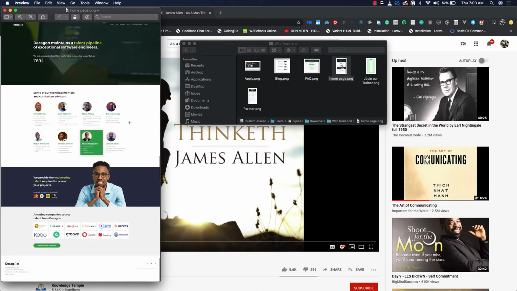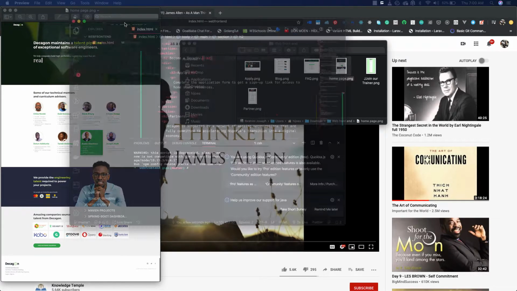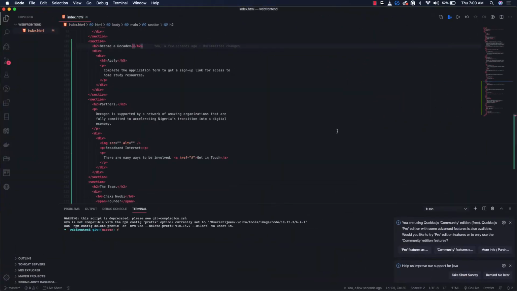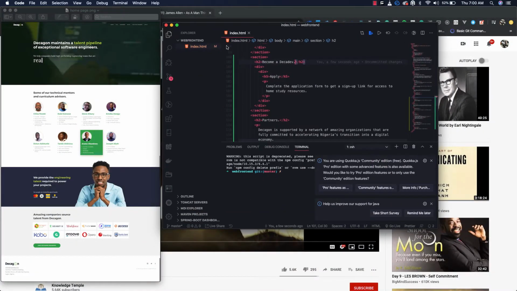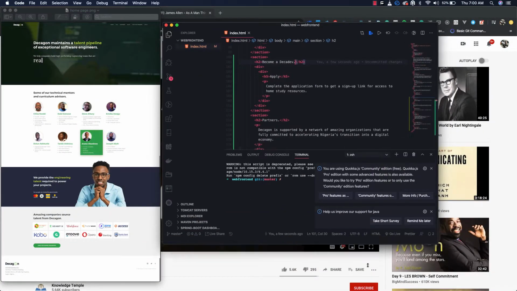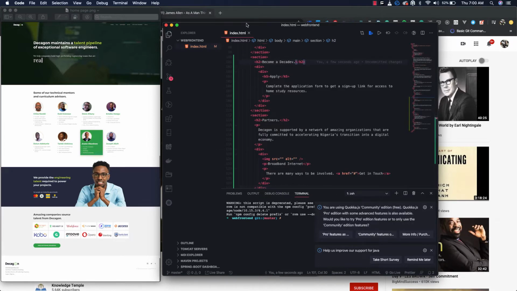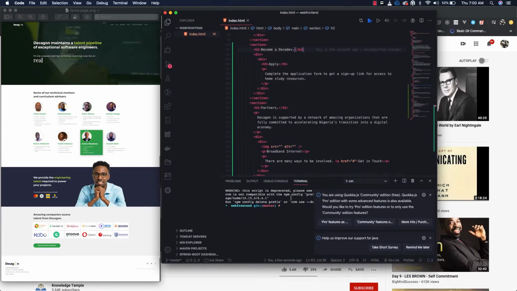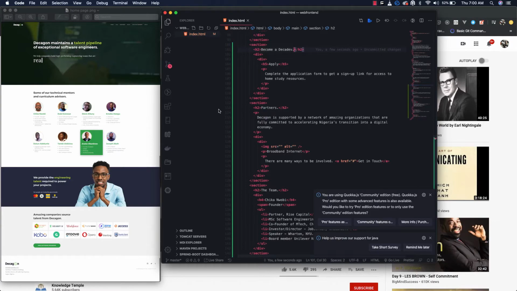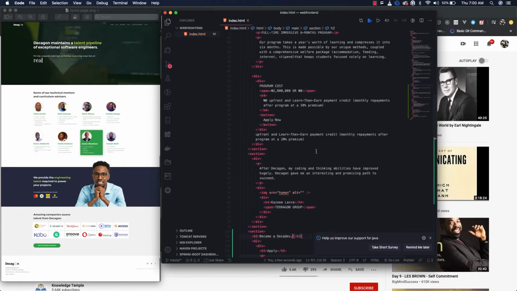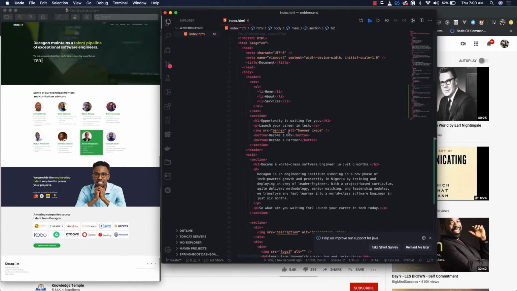I'll put it side by side, here. Then let me bring up my text editor so that we can see the code that I'm writing. Okay, this was our previous code, right? Let me just reduce it like this so we can see the website, the mockup, and just follow everything.